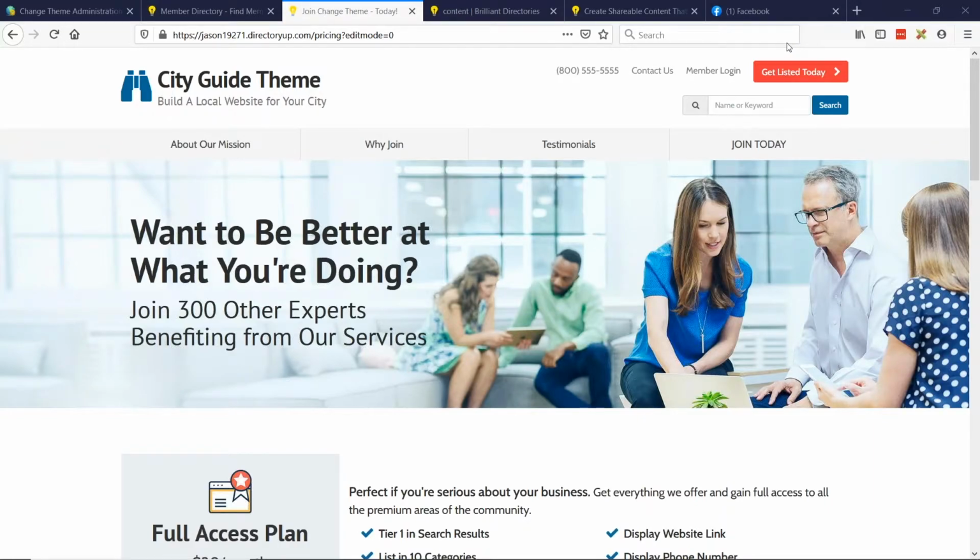All right, so yeah, on the sample pricing page that we put together, again, this depends on your current website, but we're utilizing the hero section option. And so instead of just having an H1 and an H2, a header and a subheading with just plain text, we're utilizing an inviting image to make the page more exciting, more interesting. And then if you take a look specifically at the heading, want to be better at what you're doing, join 300 other experts benefiting from our services.